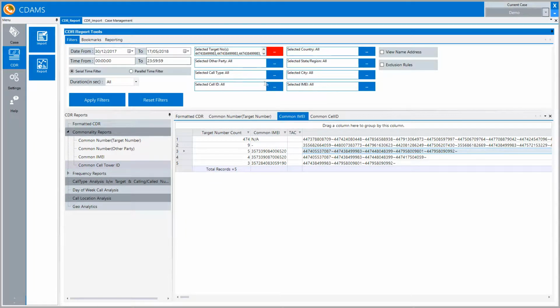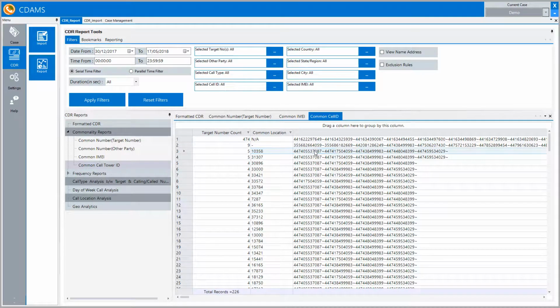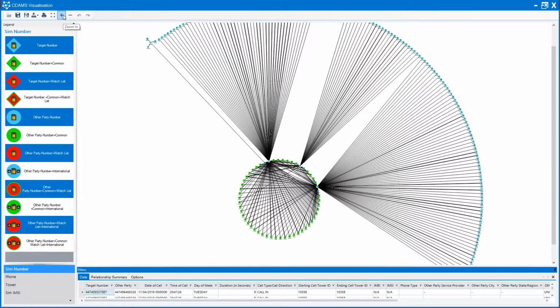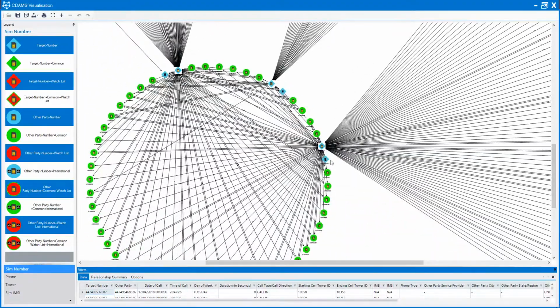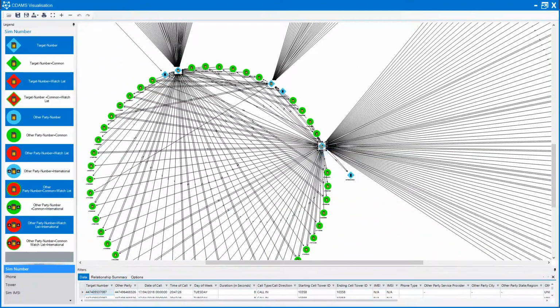Here I can clearly see the relationships of the SIMs and handsets served by the common tower. This identifies all SIMs that are in the same place, and as the connections between SIMs and handsets have been shown, we can highlight possible interaction between suspects.